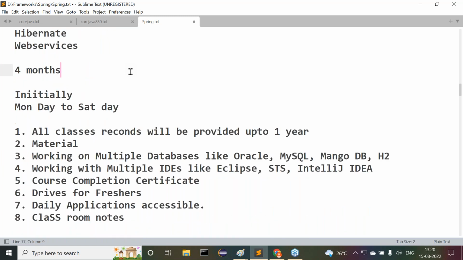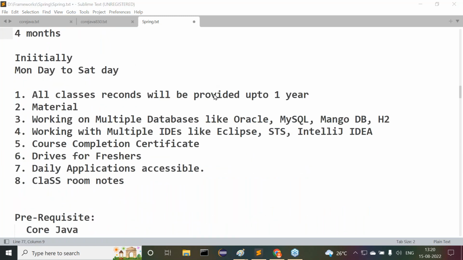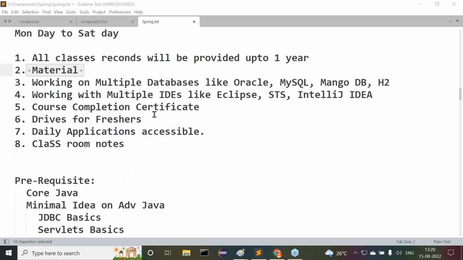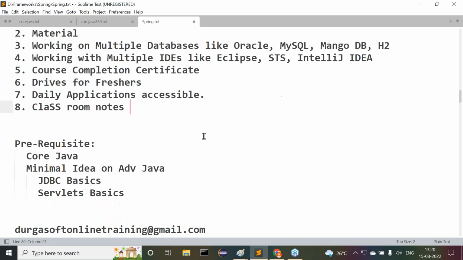No need to worry about it. All class recordings will be provided for up to 1 year or more. Material is also provided; don't worry, the soft copy will be provided. Multiple databases like MySQL, MongoDB, H2, and Oracle. Multiple IDEs: Eclipse, STS, and IntelliJ IDEA. Course completion certificate and drives. For freshers, we are providing drives also. Daily applications are accessible and I will share daily class notes with you.